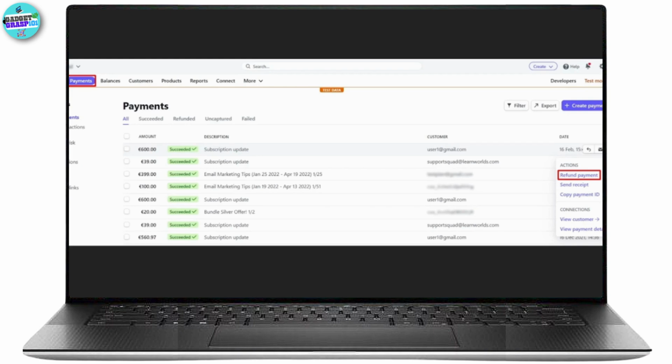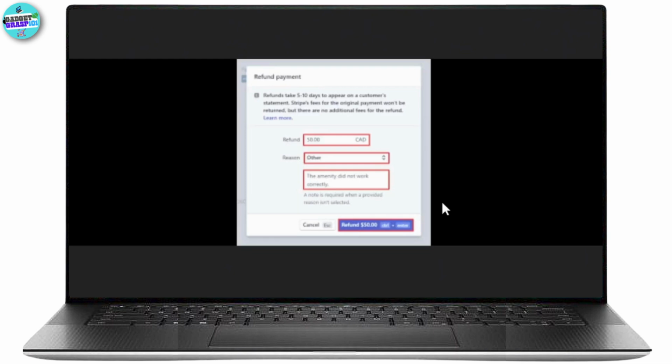As you can see here, you can go to the amount row, and then in the top right, you can find 3 dots. You need to click on the 3 dots, and then you can click on refund payment. After that, this section will pop up. As you can see, it takes about 5 to 10 days to happen. You just need to fill in the form: the refund amount, the reason, and then the description.